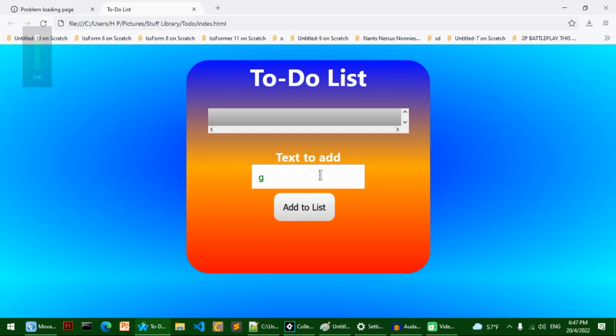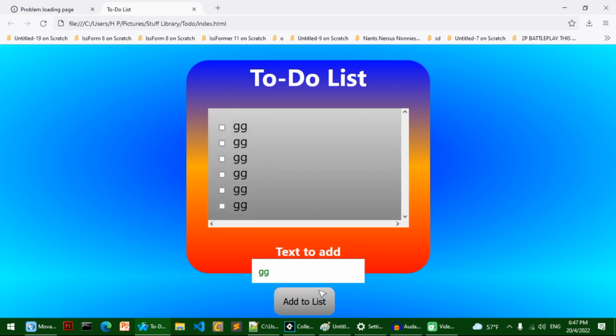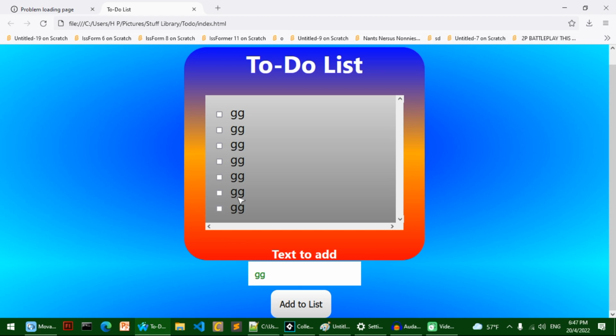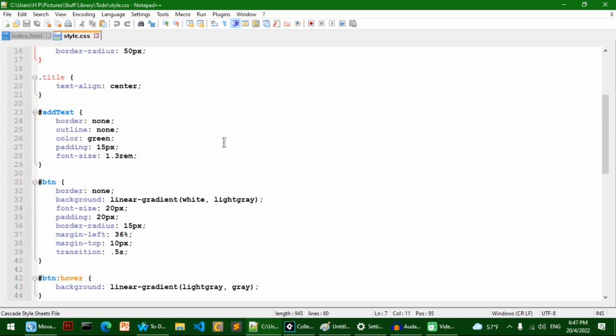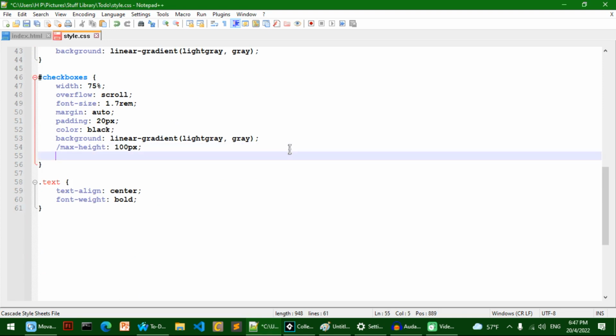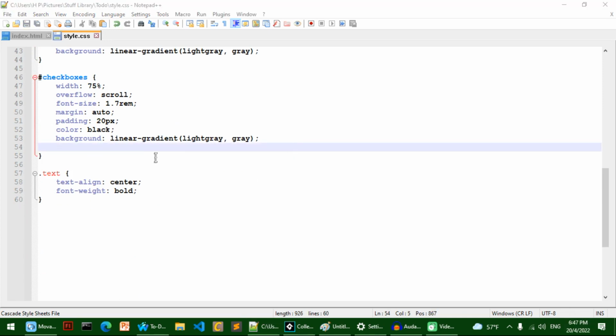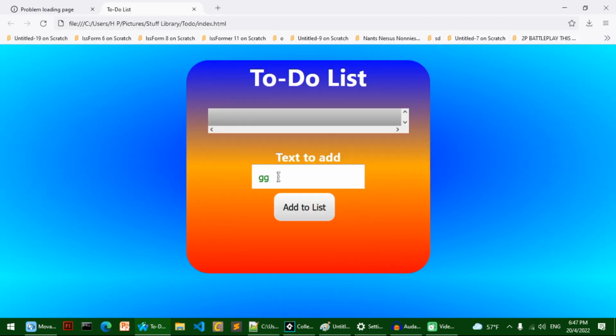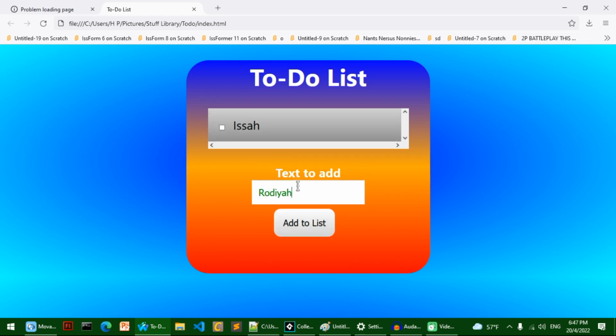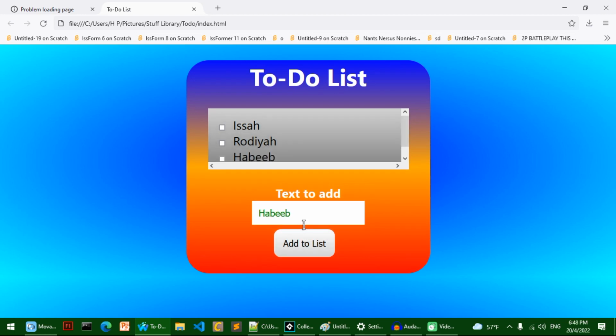So if we have a lot of items in it, I'm just going to put this add to list. You can see that the add to list button starts moving down and it's moving out of the box. You can fix that by going to our CSS. And then I'm going to go to the checkboxes. I need to say max-height 100px. So now if I add a bunch of items, you see that there'll be this scroll bar. You'll be able to scroll with it, in case it can't fit any more items.